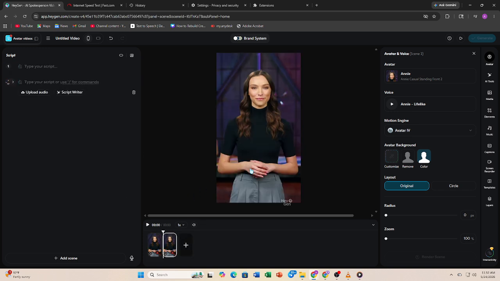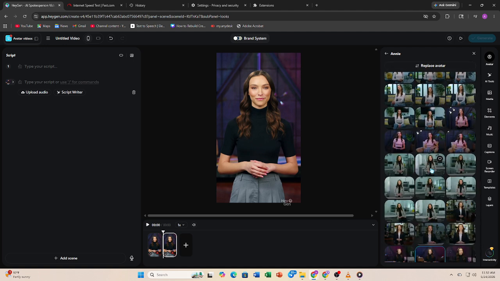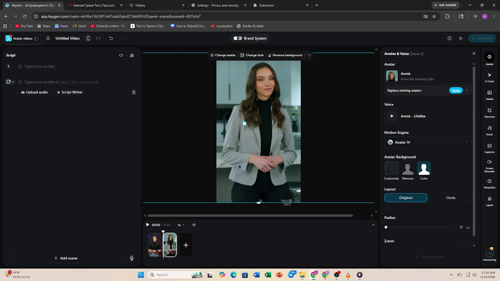Type or paste your script into the text box. This is what your AI avatar will speak. Next, choose a voice and language. HeyGen supports multiple voices so your avatar can sound natural and professional.